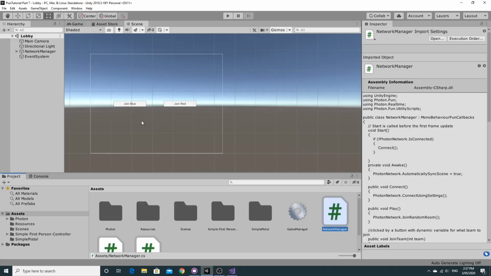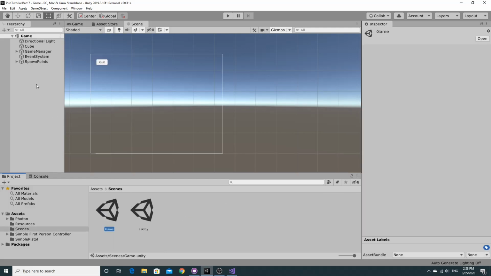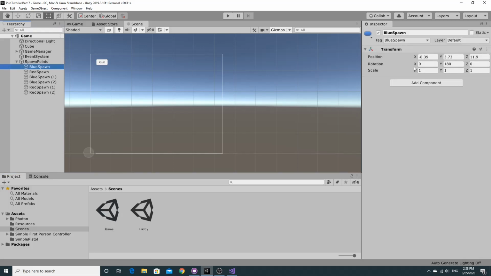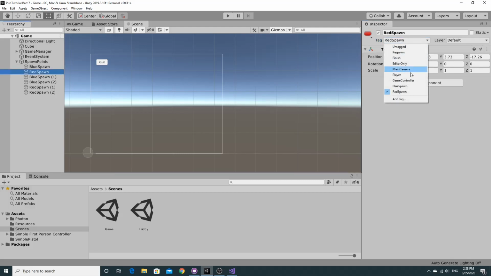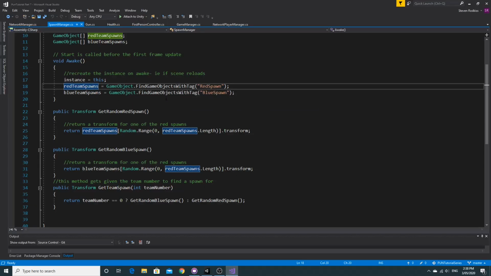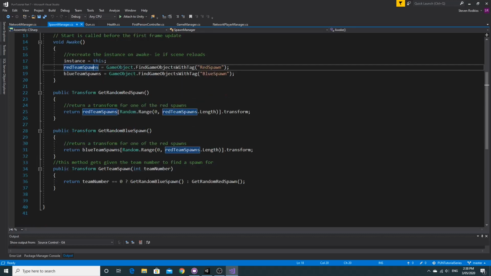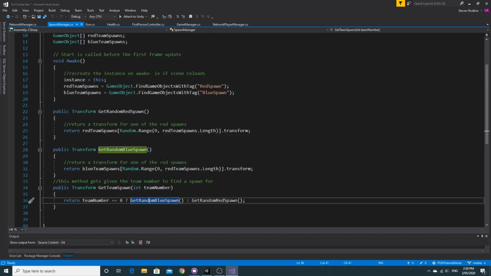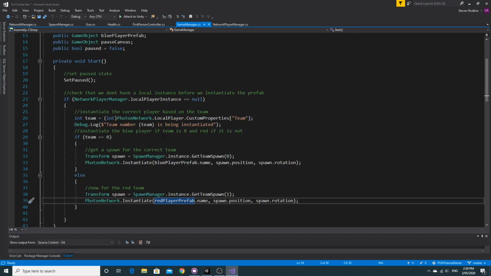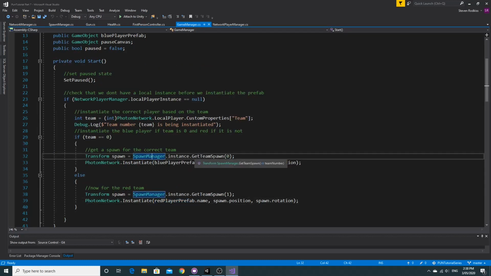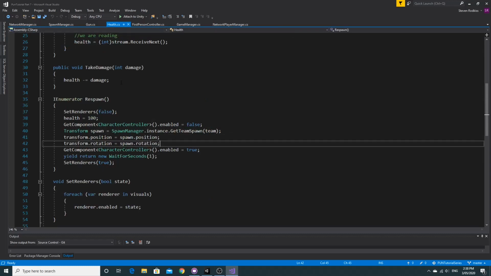Inside the game, if I just quickly go to the game scene, you'll see that I made a bunch of spawn points, and those spawn points either have a blue spawn tag or a red spawn tag, and the spawn manager will simply find the array of red spawns and find the array of blue spawns, and then give you the right transform back for that. And that's used inside the game manager to spawn in for the correct team, and it's used inside of the respawns inside of the health script as well. So there's just a few lines of change that I made in that one.